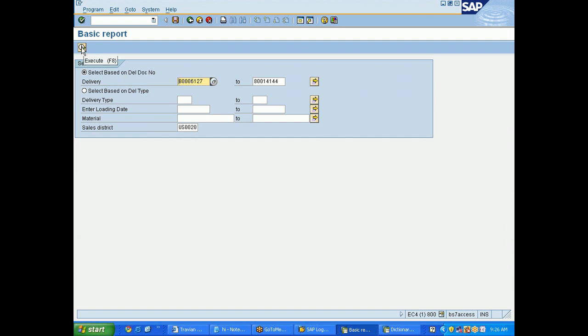Now when I click on execute, what will happen? AT SELECTION-SCREEN will be executed. Whether you have given correct input or wrong input, it will check first. If you have given a wrong input, it will give you a message, which we have seen in the previous class. After that, if everything on this screen is okay, it will go to START-OF-SELECTION.